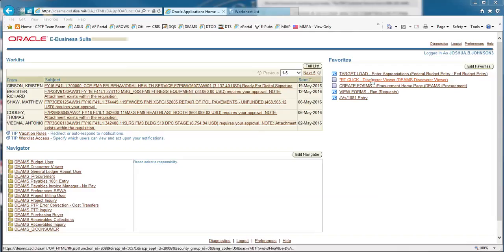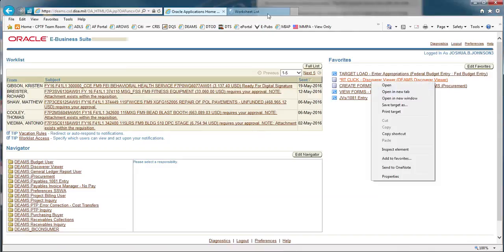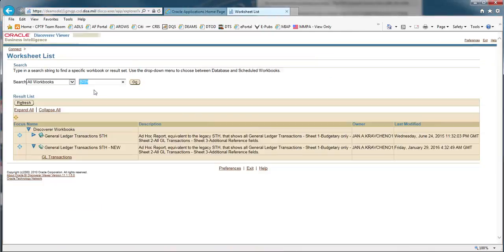So just a reminder, I hope you've added now under Edit Favorites a right-click Discover Reviewer. So we're just going to go ahead and right-click and open that into a new tab. If you've been in there previously, it will just be back to whatever you searched last, and for us it was the SDH.